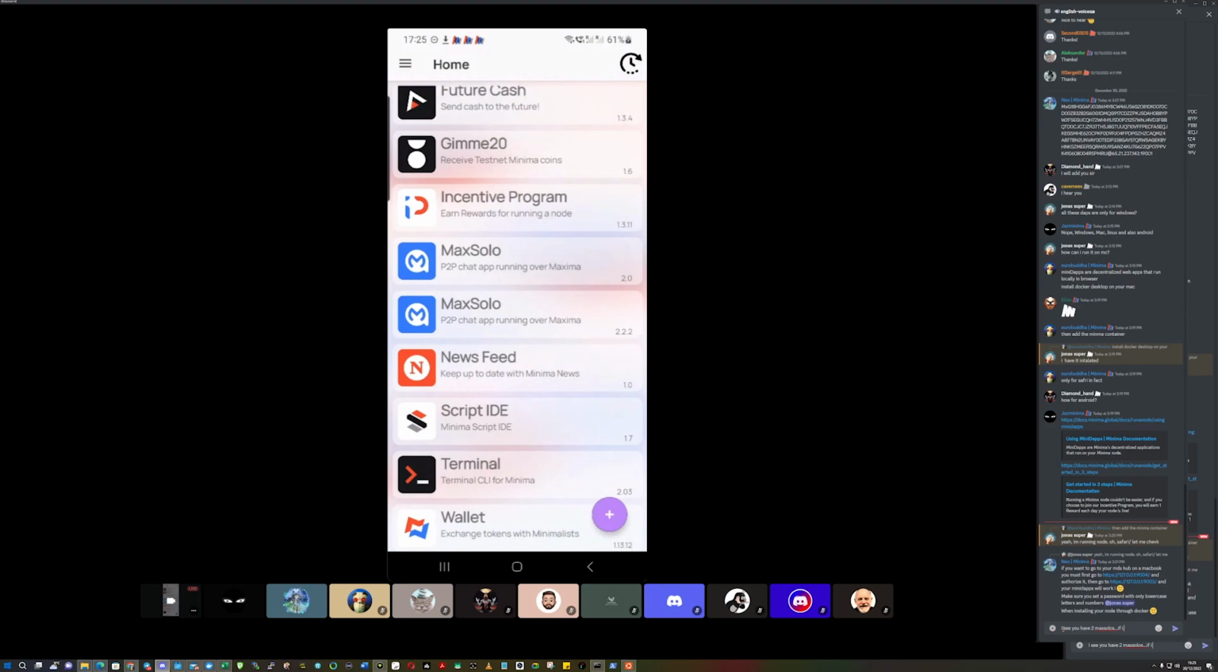I see you have 2 MaxSolos. If I did not update wallet, would you have 2 installed? Yeah. So if I didn't update it, I would see 2 versions of the wallet, just like I see here with the 2 MaxSolos. So I've got this 2.0 version, and then I've got the 2.2.2.